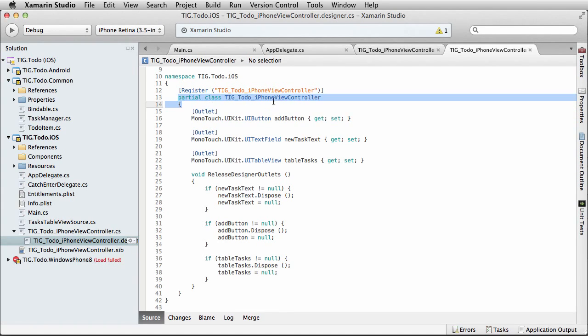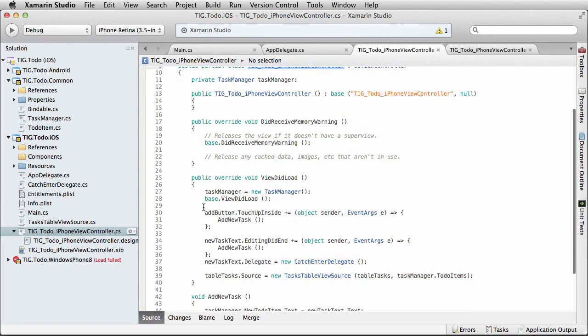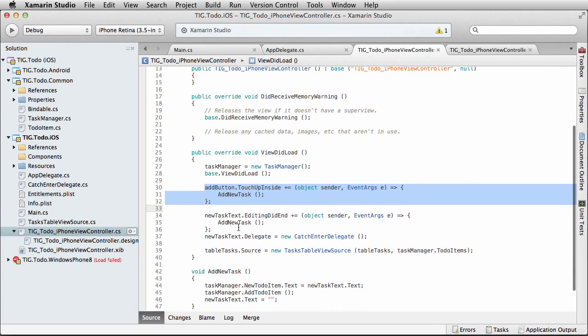And notice this is a partial of my controller. So back here we were looking at the other part of the partial for our view controller, and that's where we were looking at the view did load. And so that's why we're able to say add button dot, and it knows what add button is. It's because the Xcode designer, when the save happened, that code was pushed back into Xamarin, or Xamarin picked up those changes and wrote it into your designer file. So that gives us the ability to wire up to those various UI elements.